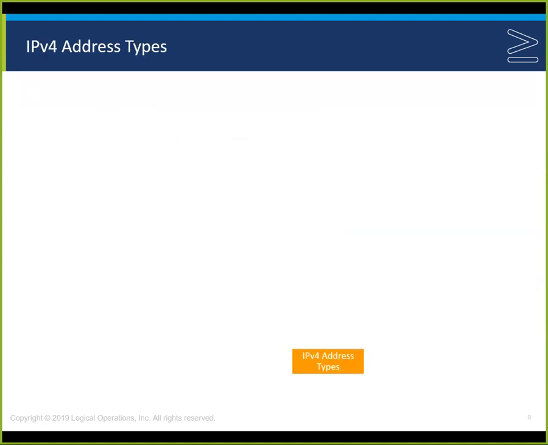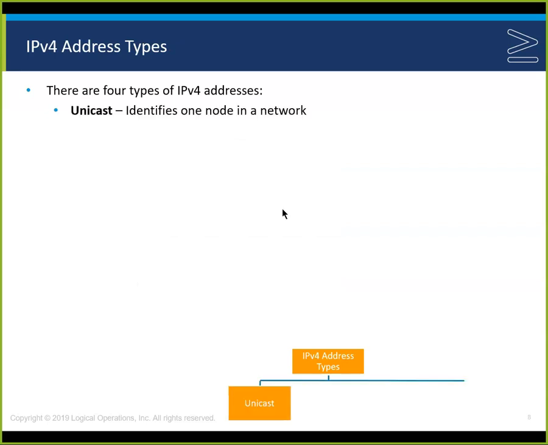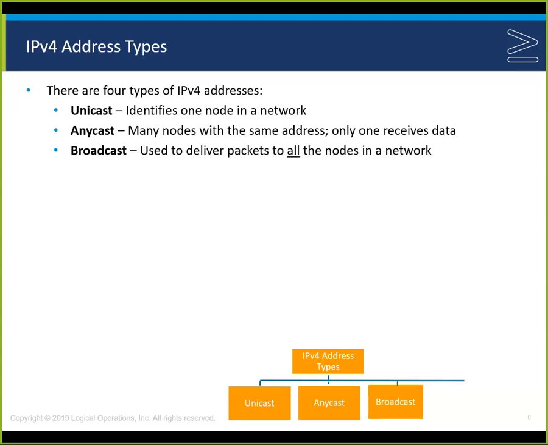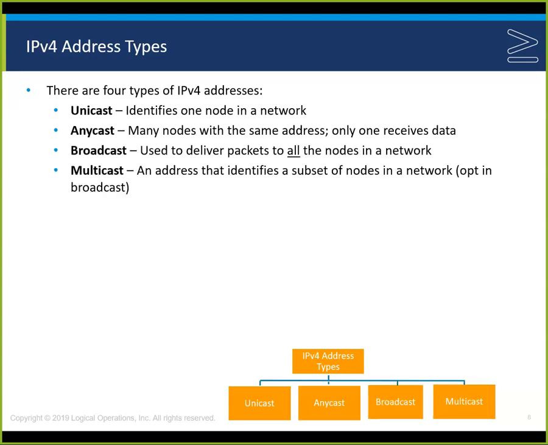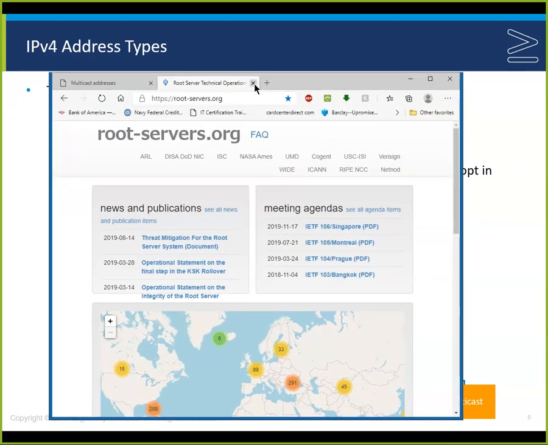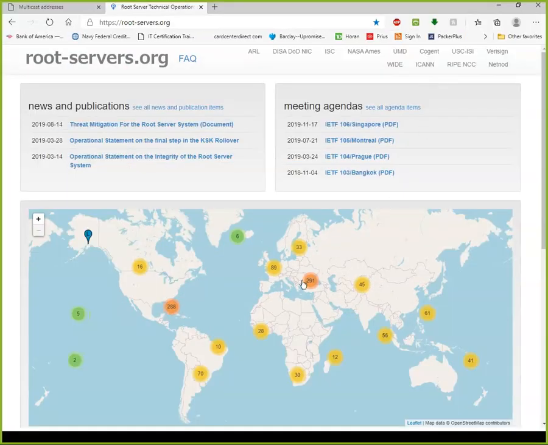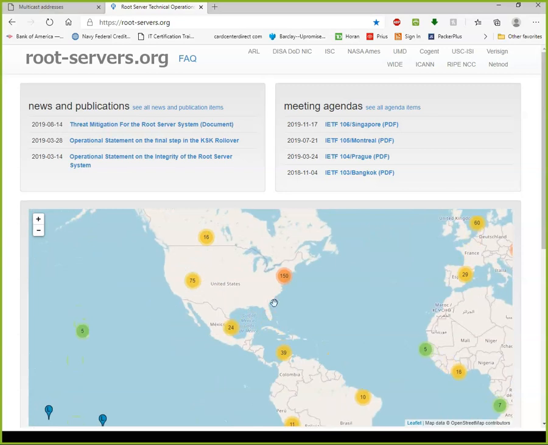The IP address types, 4 types of addresses: unicast, anycast, broadcast, and multicast. Anycast is kind of an interesting one. Let me see if my browser will work with this, because what it does is allow us to have not unique addresses. Everybody said, hey, you have to have unique addresses. Now I'm going to tell you, we don't have to have unique addresses.